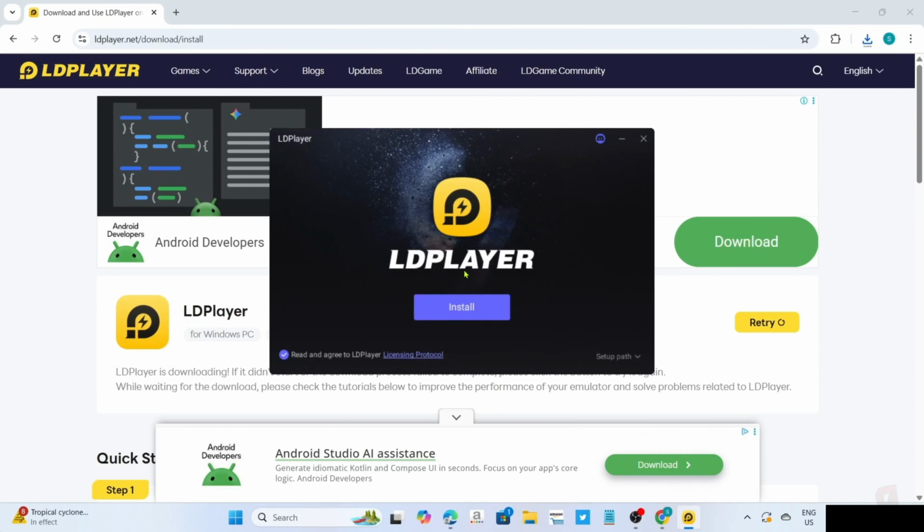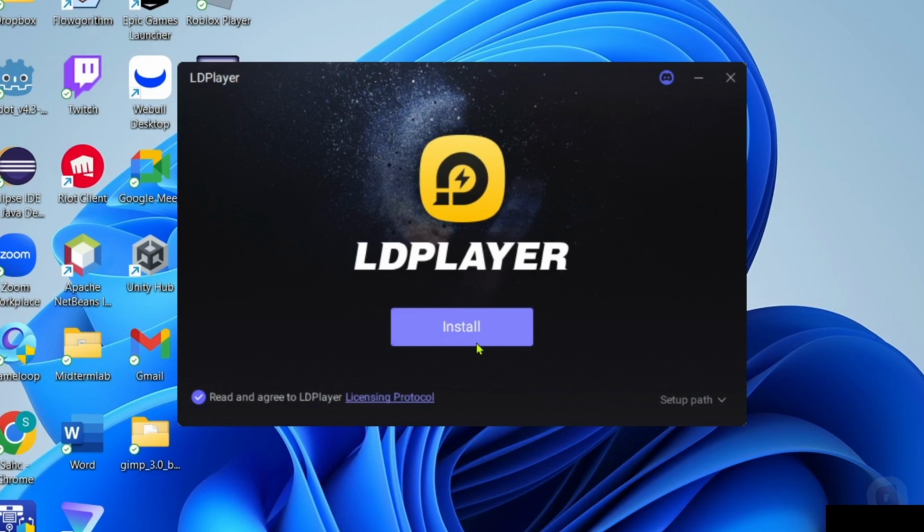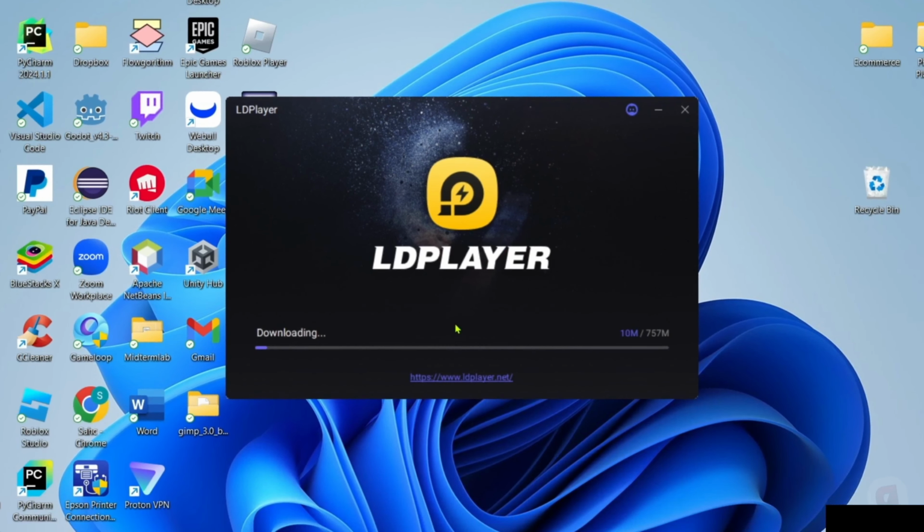Then you will begin the installation setup. Right here, you just need to make sure that you've checked their agreement terms, and then you can click the install button after that. Then the app will start installing. Just wait for it to finish.